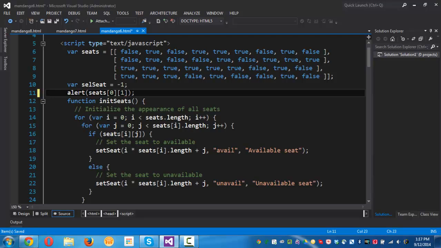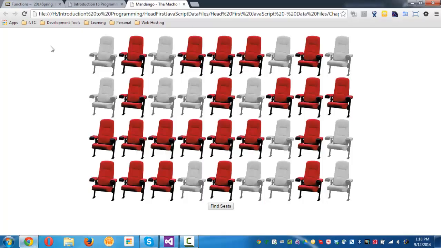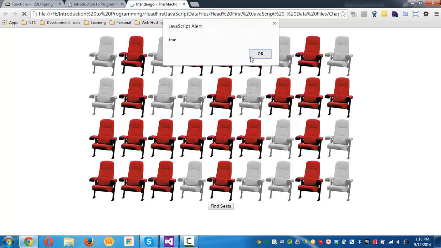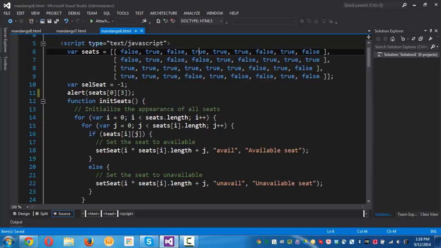Seat 01, seat 02, seat 03, and so on and so forth. So seat 03 would be 0, 1, 2, 3. If I save this and refresh it, I'm expecting it'll alert the word true back to me. Yep, and it's true. So the first time this goes, seat 0, 0, if that returns true, in this case it's false, but if it returns true, do this stuff, else do this stuff.